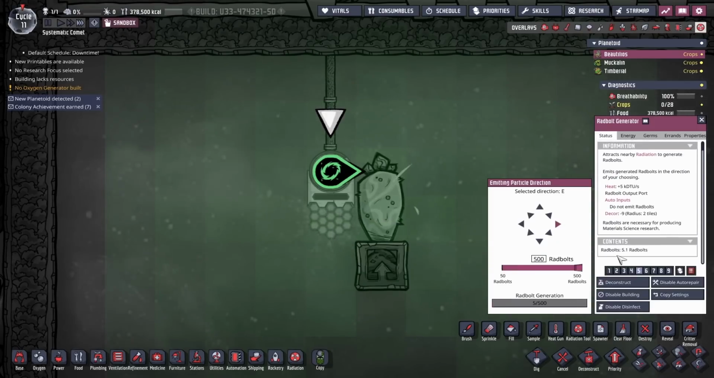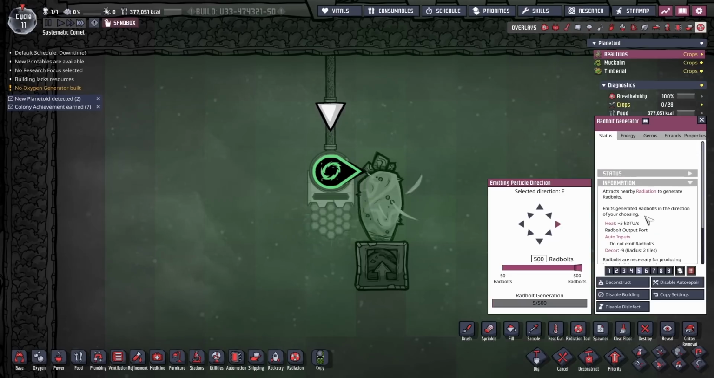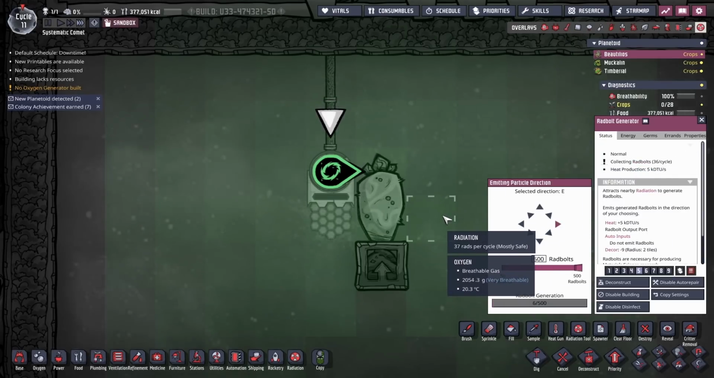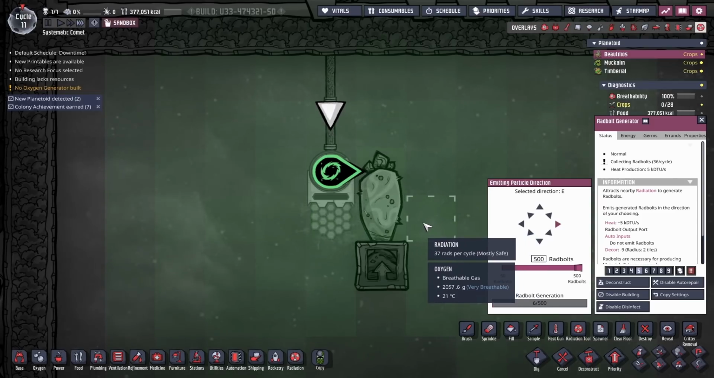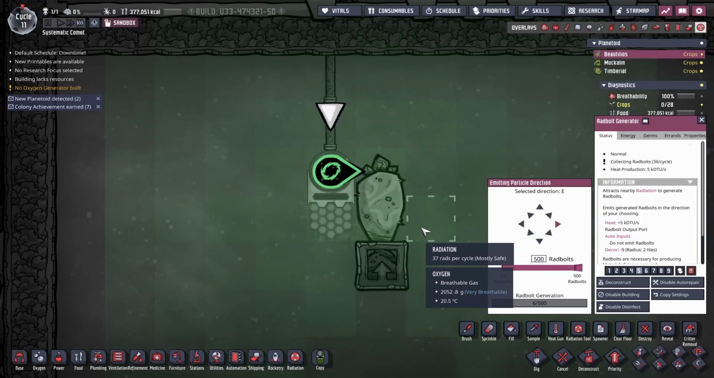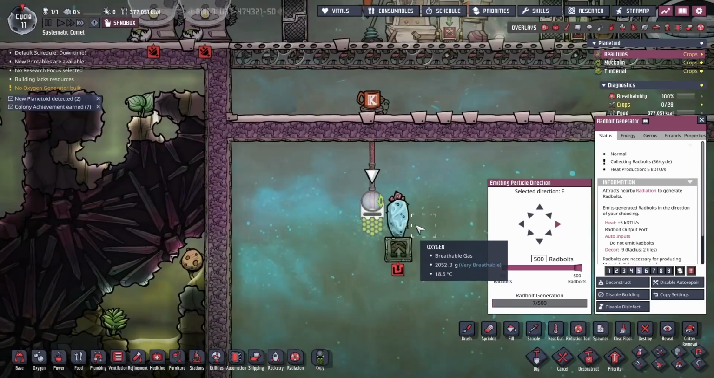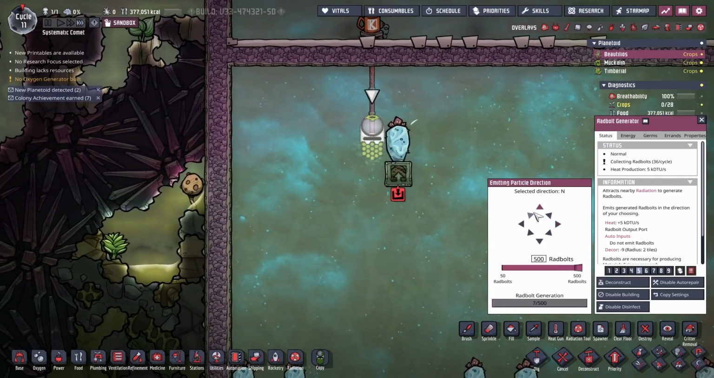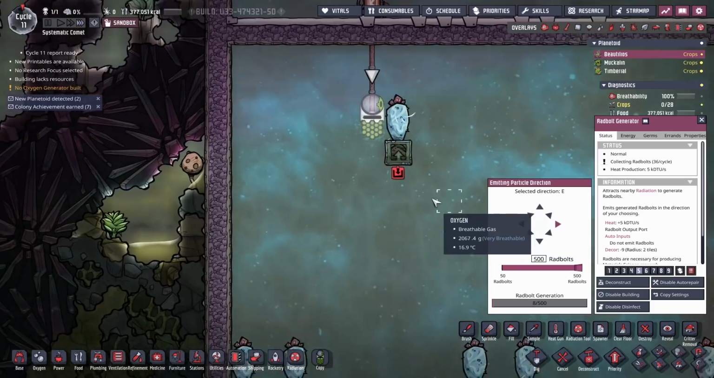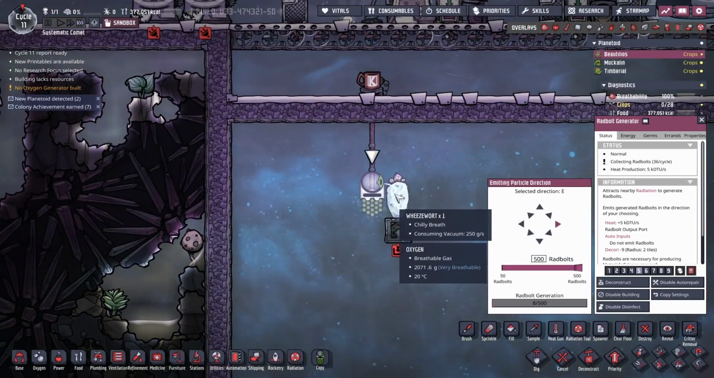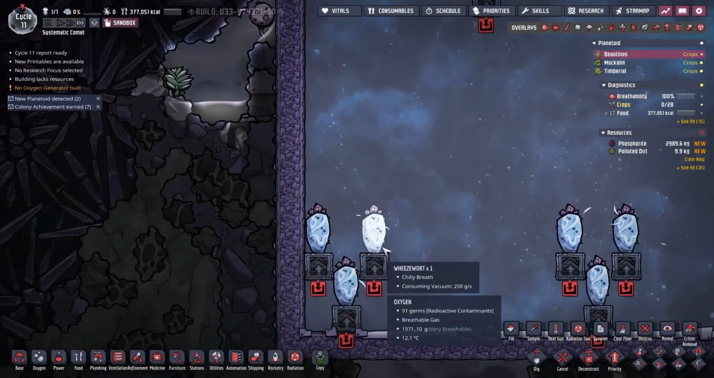And you can see down here, it's slowly generating Radbolts at a rate of, if we check down the status here, 36 per cycle. That's what those rads mean. So anything that's standing there, like a duplicate, will be absorbing 36 rads per cycle. Now, before we get into what you're going to use these for and how you shoot them about the place, this is not a lot of rads. We need more.